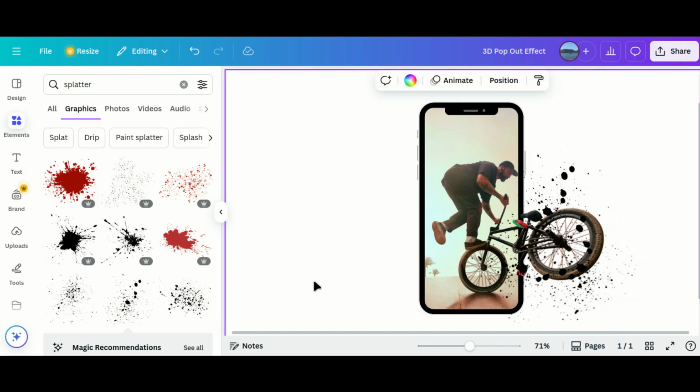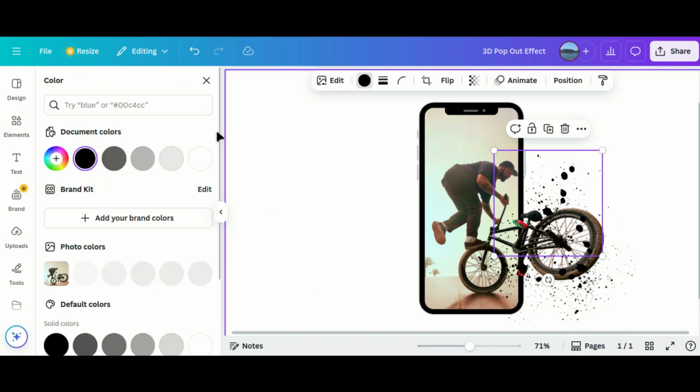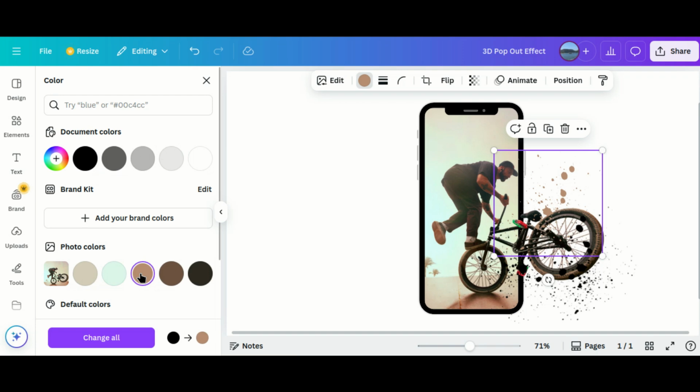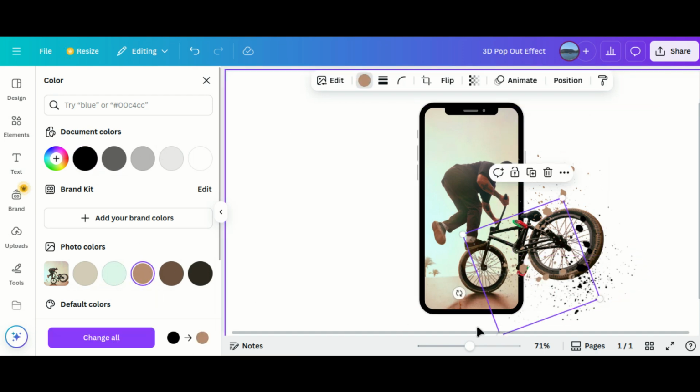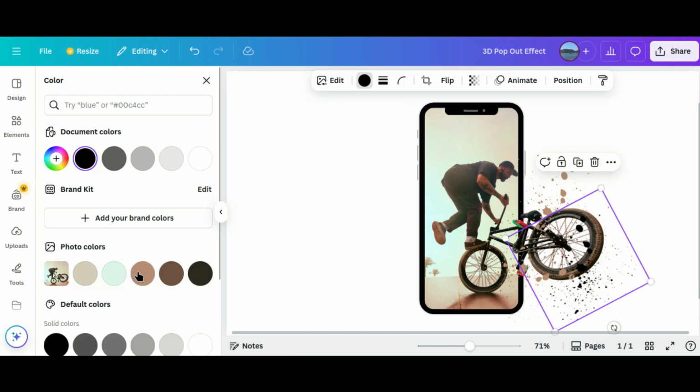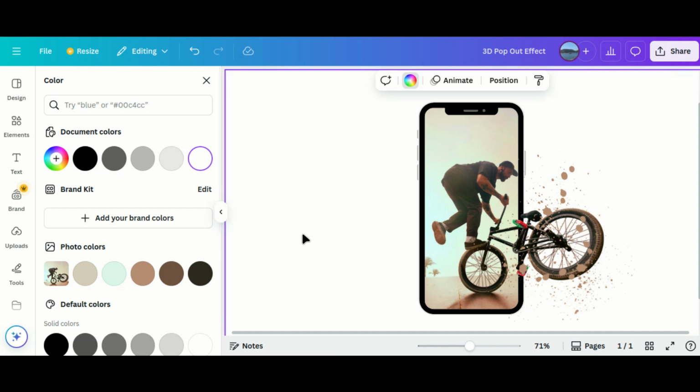So if you want, you can change the color of this to any color that you want. So you can select this, then go to colors, then maybe you want to change it to brown, for example. Right, you can do that. Select, change the color, select the third one, change the color. Okay, and so that's how you achieve this 3D pop-out effect using Canva.